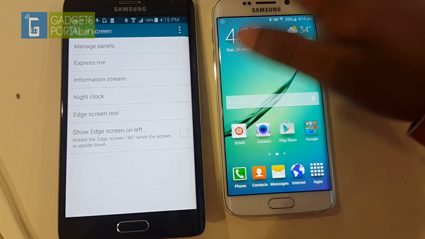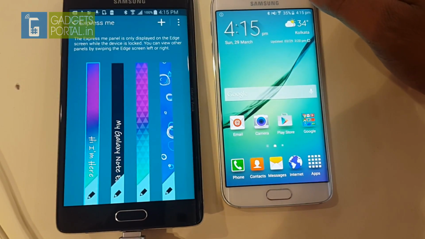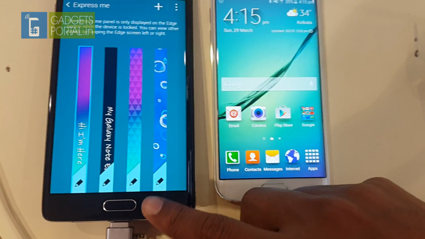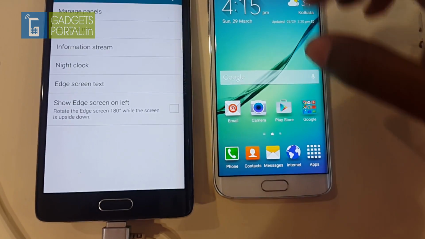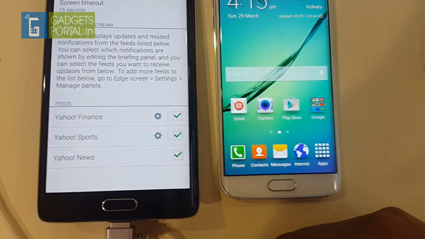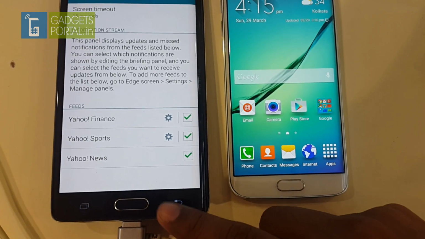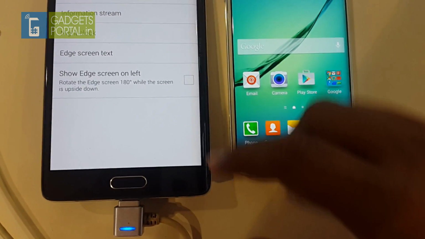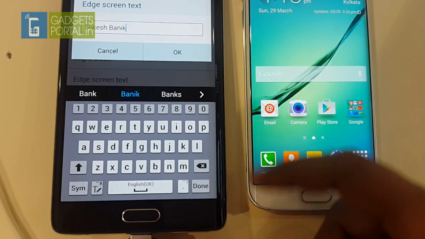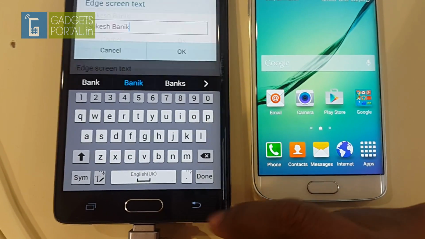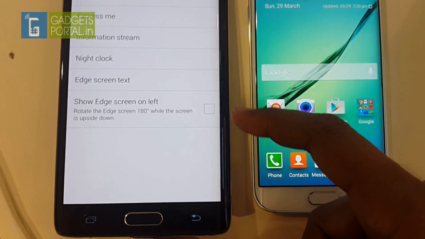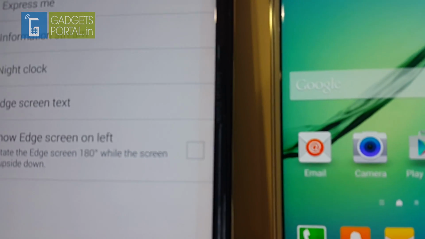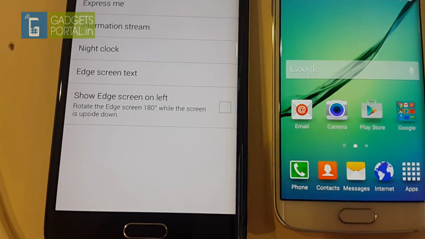You can allow certain applications to show notifications on the info stream. These are customizable Express Me panels that are displayed on the lock screen. Yahoo News, Finance, and Sports info can be shown on the info stream, and you can even change the text on the Edge. If you look closely, the Edge is basically now black with a small text, and this is the most important difference in between the edges of these two devices.